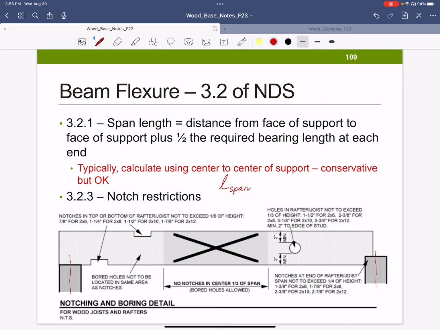Notch restrictions. In the section two sections from there, 3.2.3, it talks about notches. There's only so many notches you should take out of a beam before it stops acting like a typical beam and has a lot of stress raisers that cause problems. That's true in any of our design practices. It refers you to other sections where you can calculate if you have bigger notches, but as long as you restrict to these notch sizes, not to exceed these, you can go ahead and use the flexure calculations in this section.